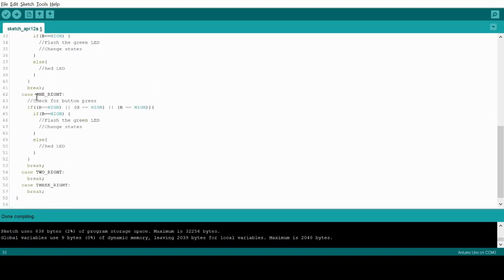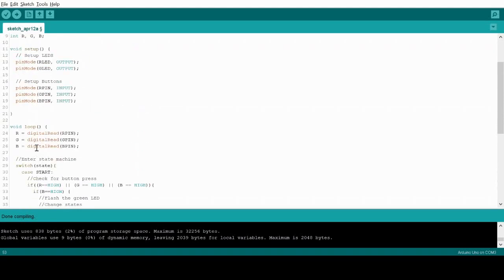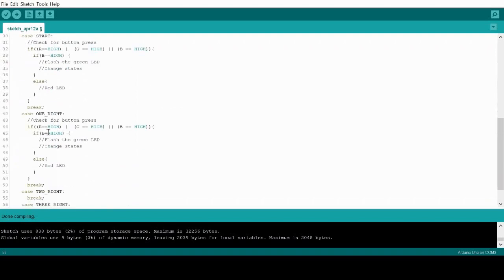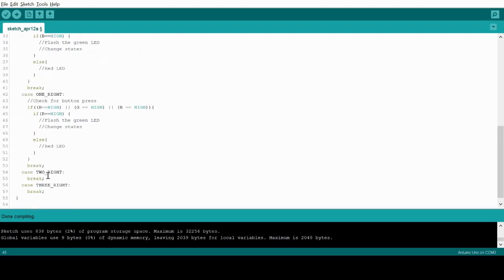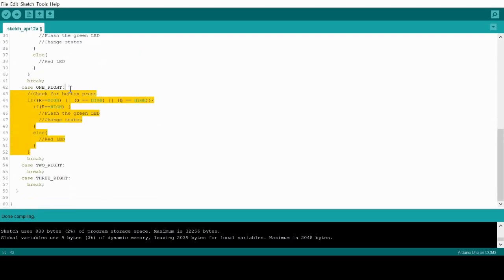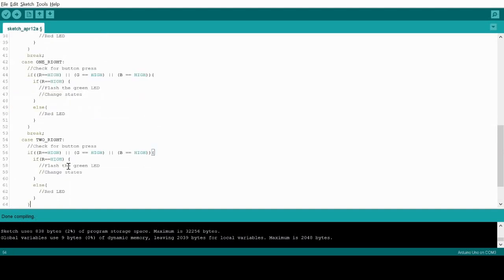Because again, when we're in 1 right, we got to check for those button presses. So we check to see if that red input is high, green input is high, and blue input is high. Remember, we read these at the top of every loop. But now we got to change the sequence. So we wanted to do blue, I think it was red and then green. Yes. Blue. So now we check to see if red is high, and if that's true, we're going to flash the green LED and change states. Otherwise, we're going to flash the red LED. So nice that we have those comments in there. We don't have to worry about filling that out right now.